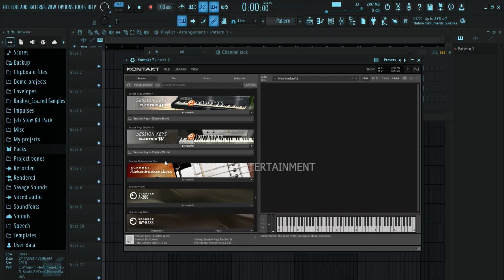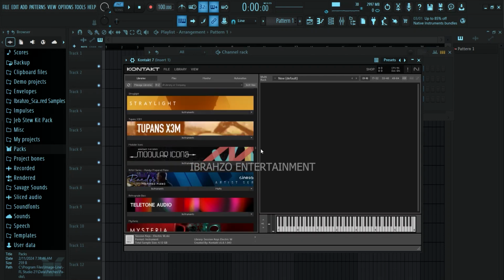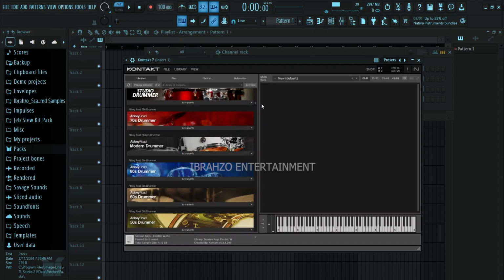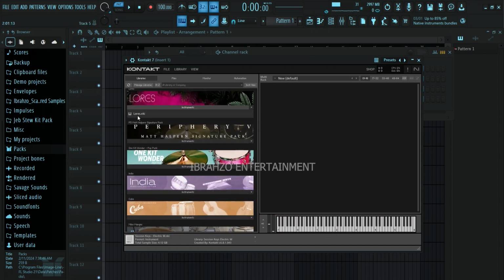Without wasting time, we are going to go on to another one, guys. We can't leave out the one which is called Lores, also from Native Instruments.